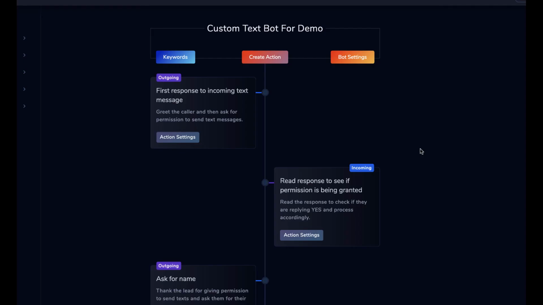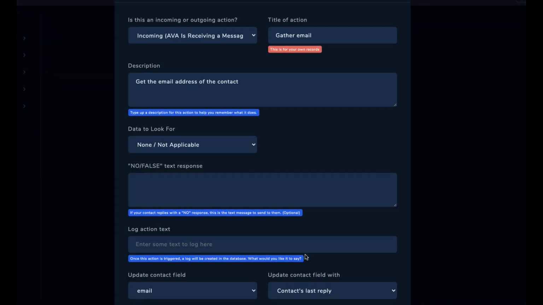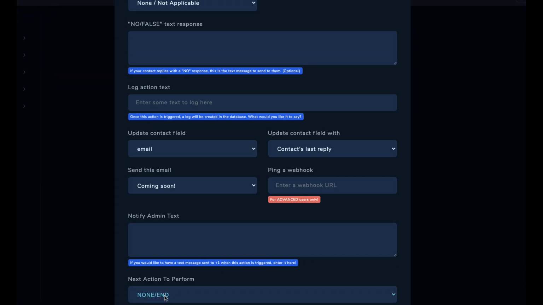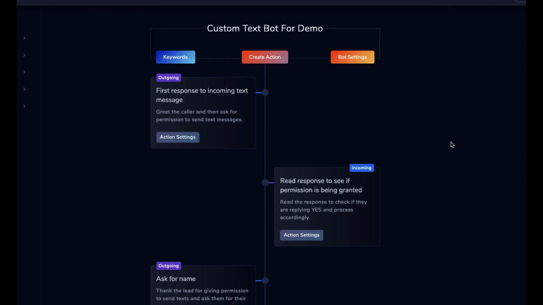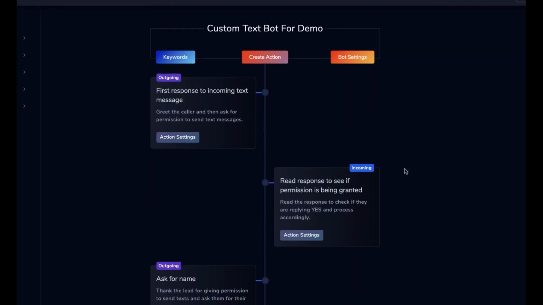We're going to create this action, come down here to our last action of gather email, hit action settings, come to next action to perform, ask what we can help with. That's the action we just created, and click action settings, save action settings. And now we have our full complete sequence built out. It's a basic sequence, but now what we need to do is go and assign a phone number to this sequence so we can actually go live with this sequence.